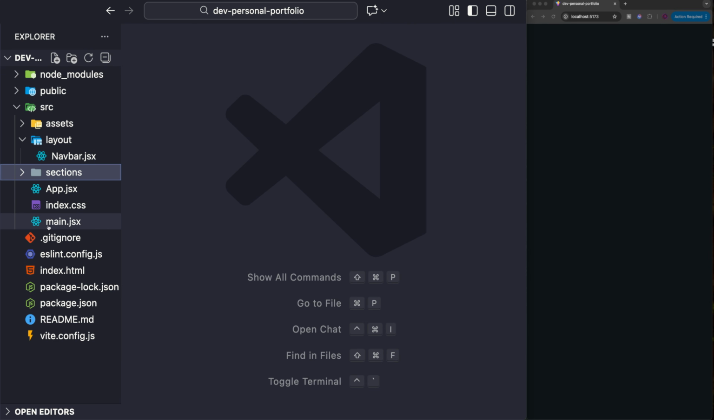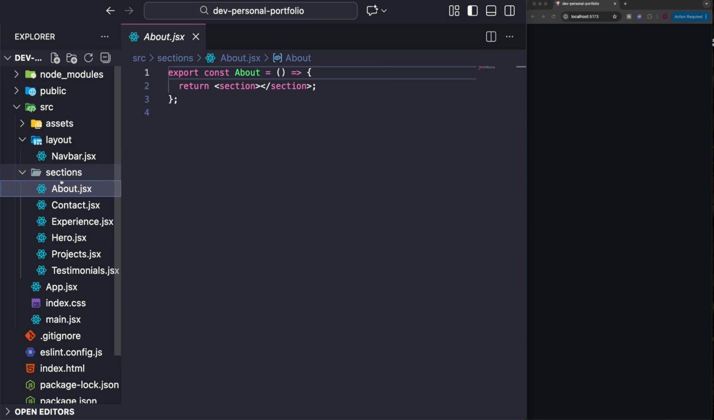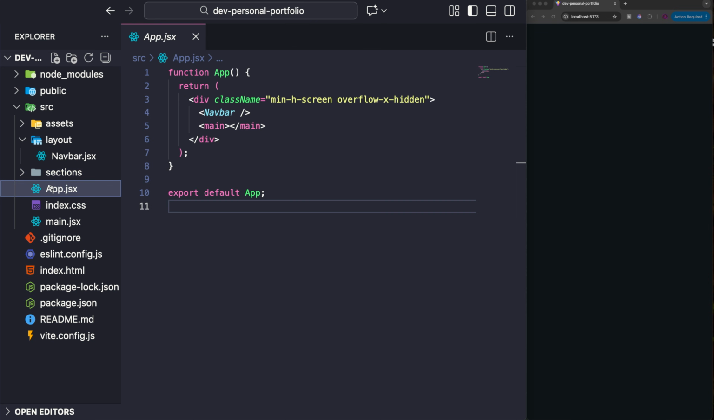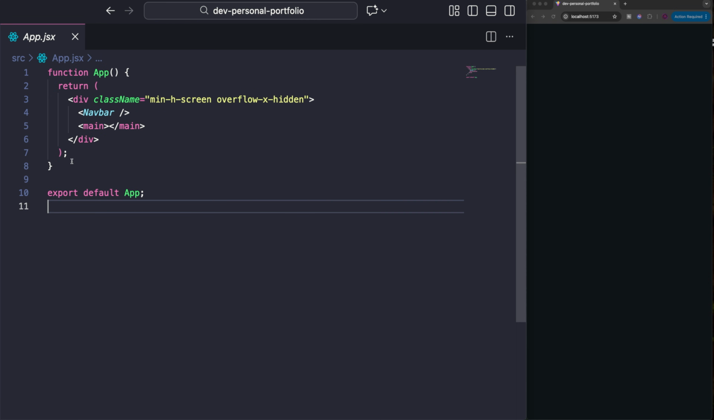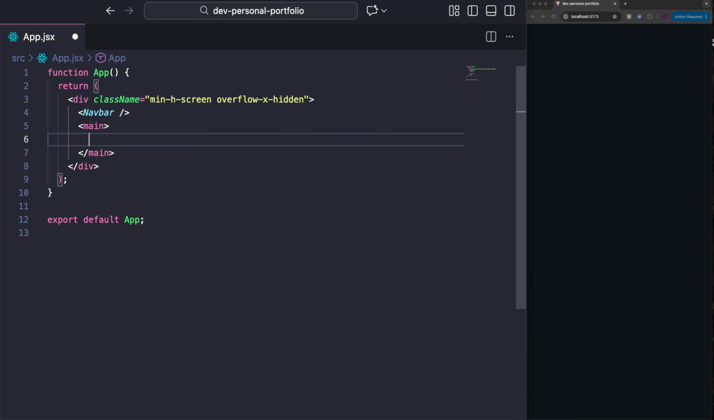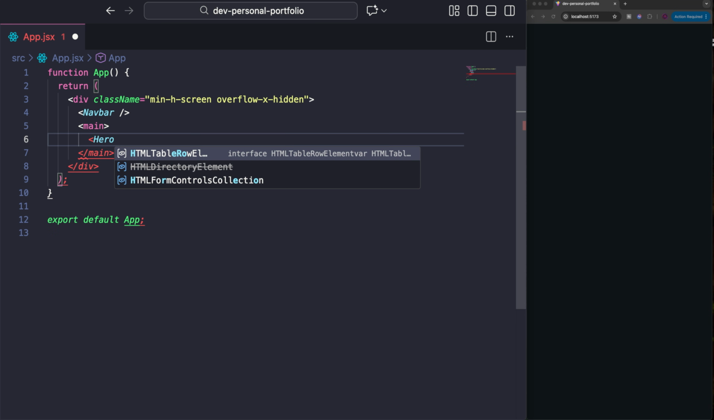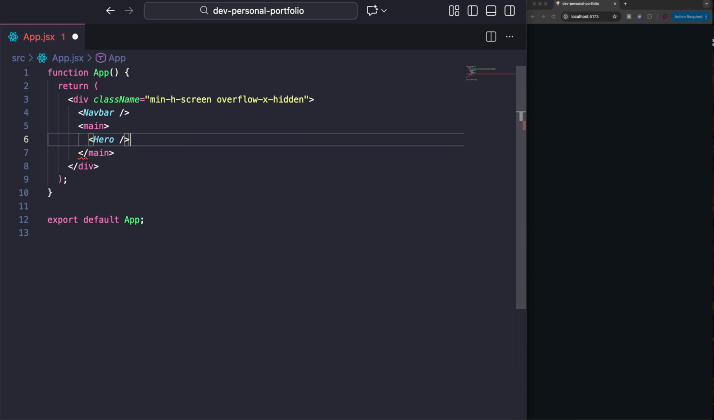But we have all of the components created and files created for the different sections. Now we are not adding anything inside of them, but at least we have them set up so we can just set up the structure. Now, what is this structure? Well, we're going to have at the top the navbar, and then inside of this main tag, we're going to have the different sections. First, it's going to be the hero section.